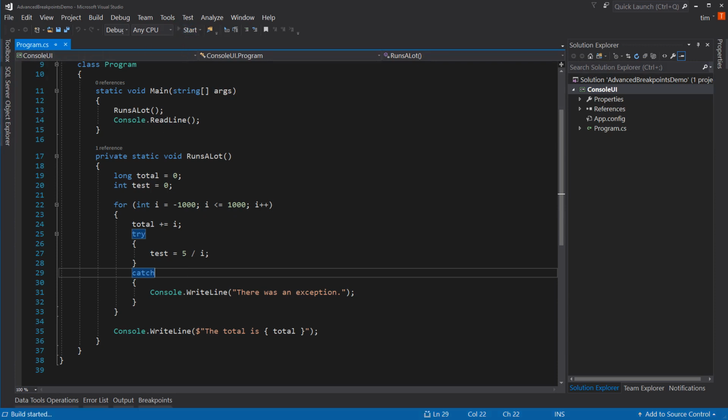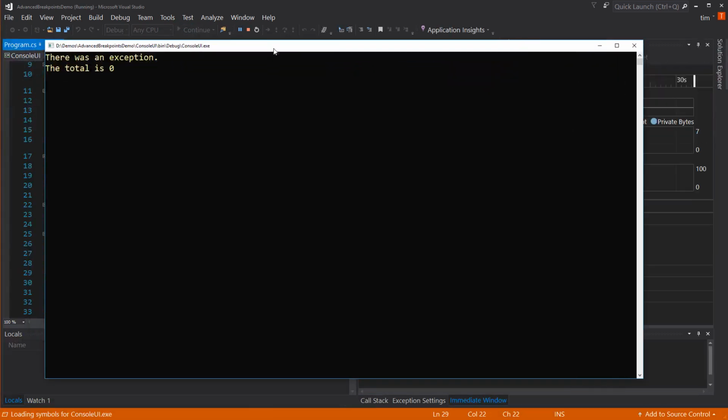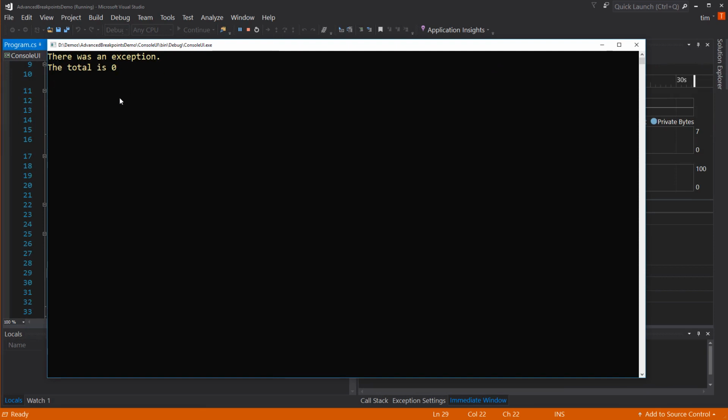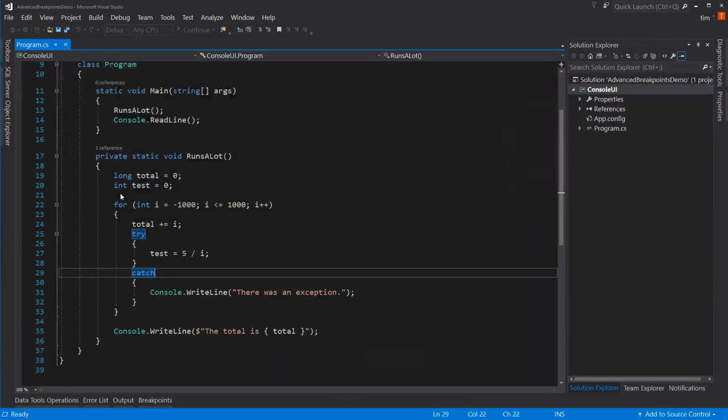So if we run this now, it says there was an exception and the total is 0. Well, that's kind of weird. What's going on here? All right. So why is this happening? Why do we get this message? Where does it happen? We don't know.